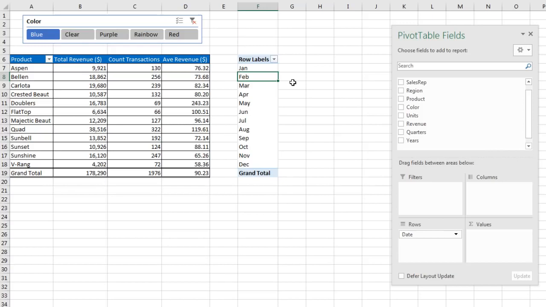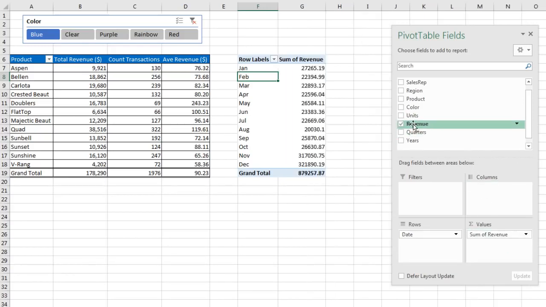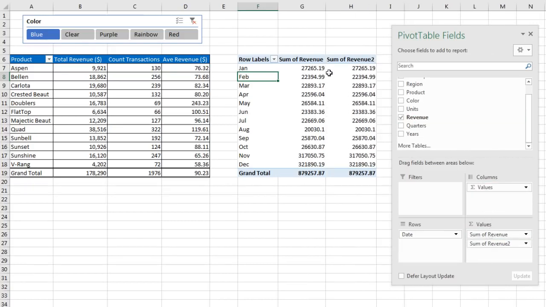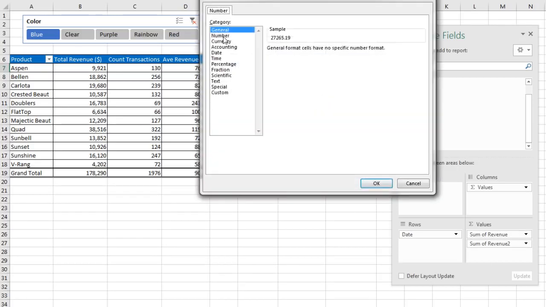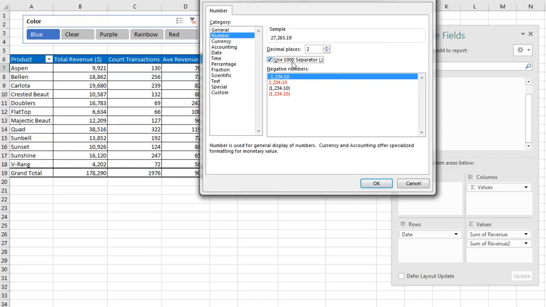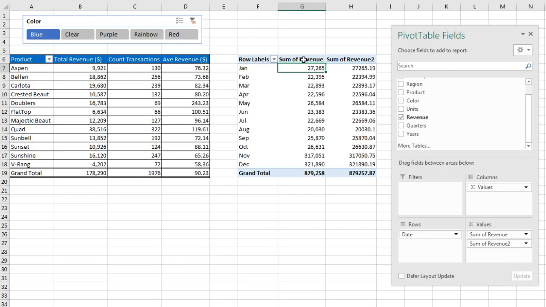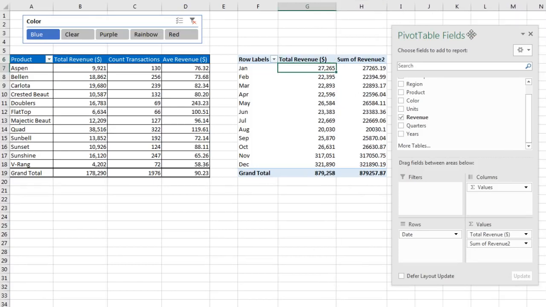Now we want two calculations. I'm going to take revenue and drag it down to values. And since they're both on revenue, I'm just going to drag them both down there. There they are. Now I can come up and format the first column: right-click, number formatting, number, and that same separator and 0 decimals displayed. Let's click in the top, and I'm going to call this Total Revenue, and in parentheses, I'm going to indicate the unit with a dollar symbol.